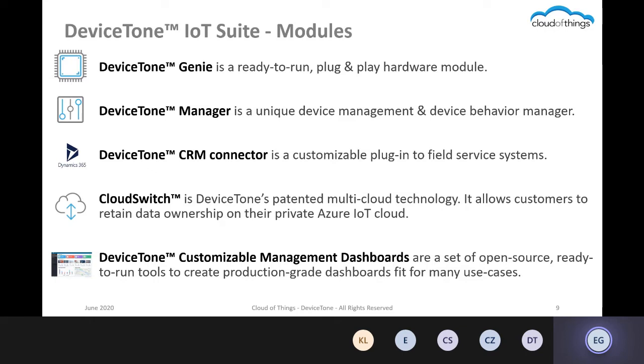So our product is actually firmware that runs on hardware, and Genie is our plug-and-play hardware module that can work for pilots, for POCs, and for actual deployment. We'll talk about Genie later in much more detail.